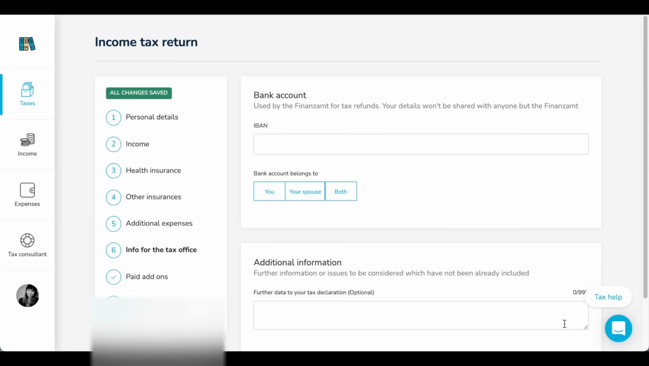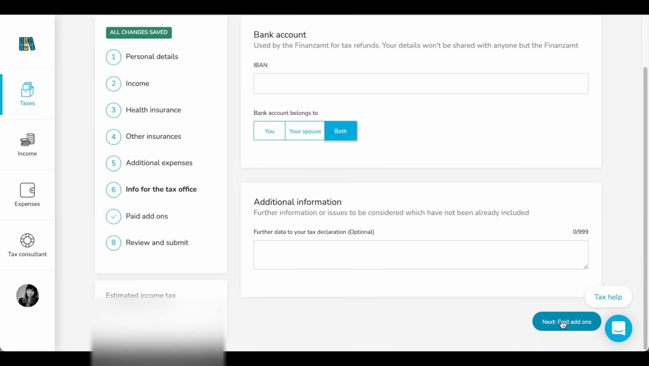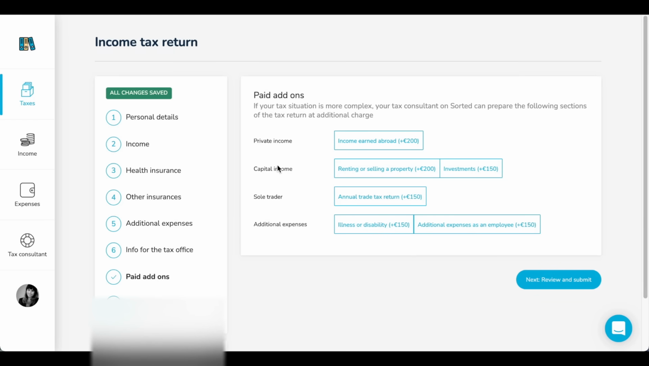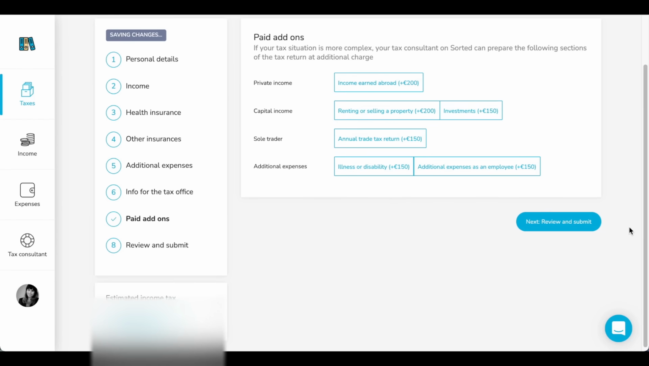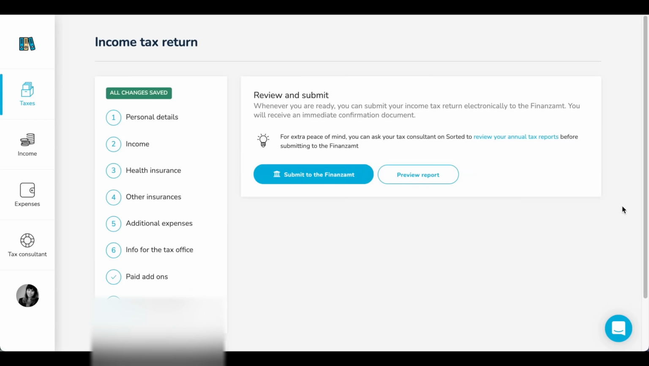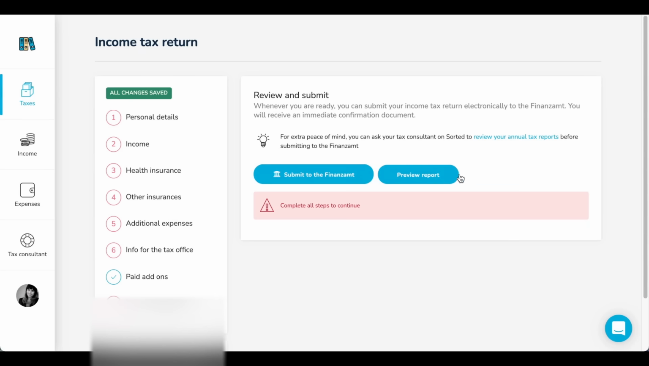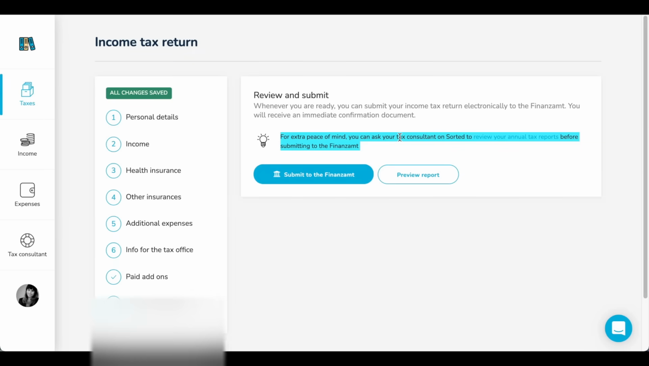Next section is your bank account, which is shared with your Finanzamt. If you have any additional income or expenses, you can also opt for them in paid add-ons. The last section is obviously review and submit. I think since the report is incomplete, I won't be able to preview. Let's check it out. Yeah, okay, so basically once you have added all your income and expense related detail in all of these sections, your report will be ready and you could check if everything is correct before sending it off to your local Finanzamt.